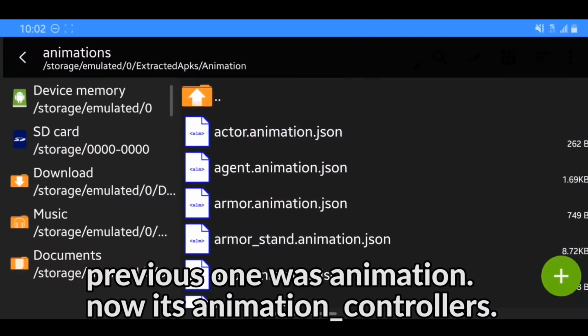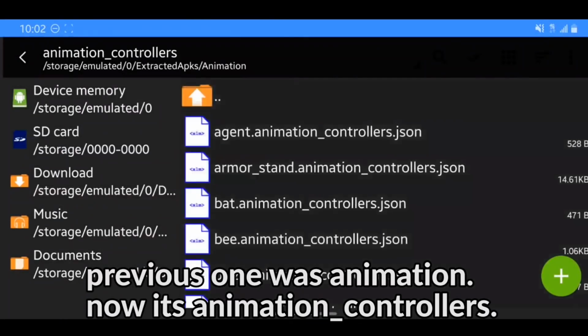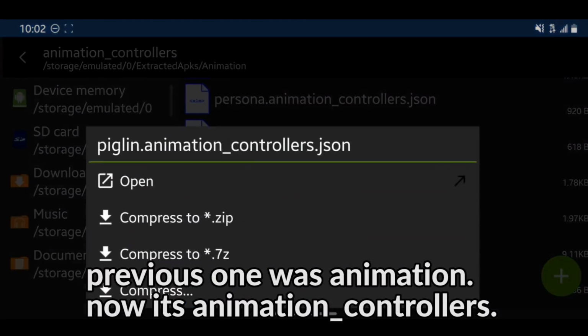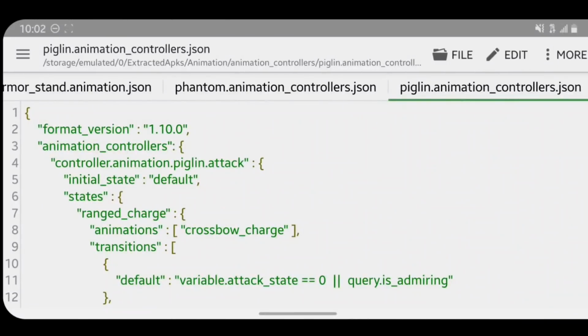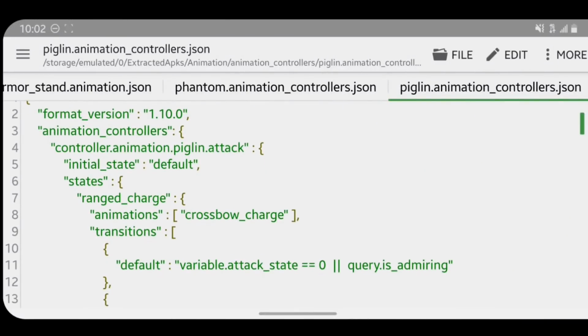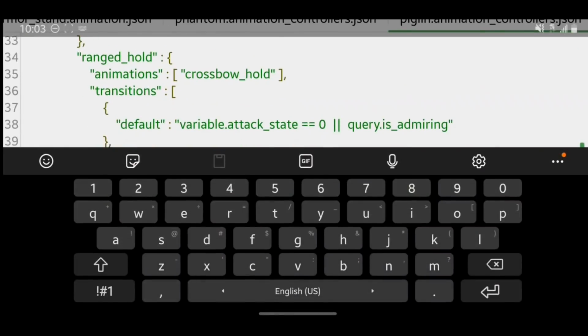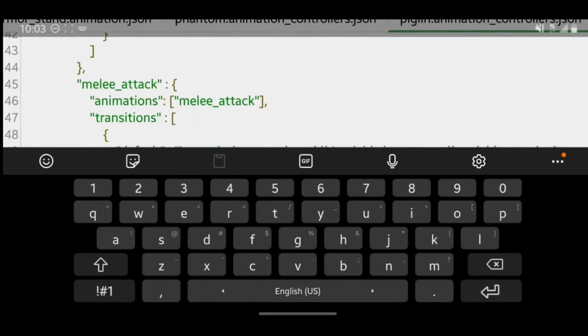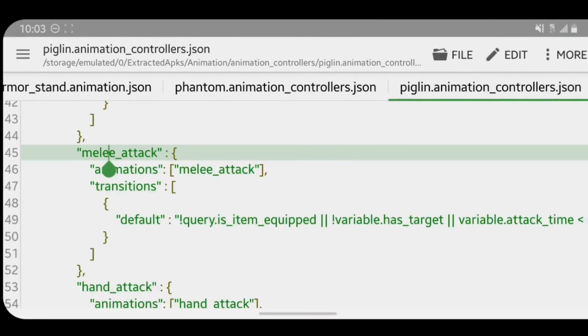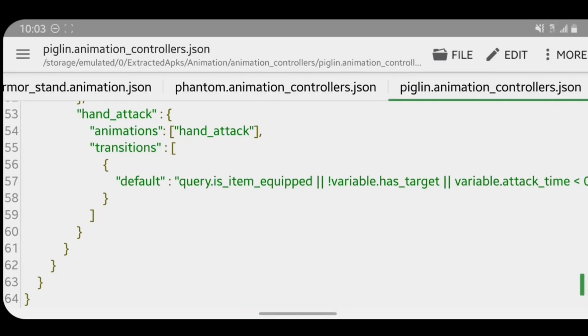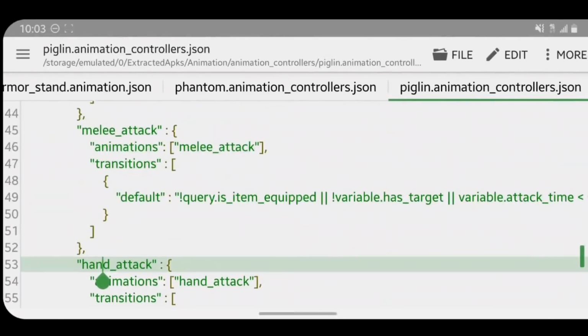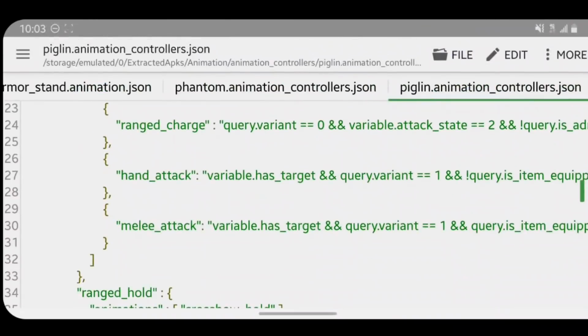Alright, let's go ahead and look at another example of animation controllers. Let's look at piglin. Animation piglin.txt, initial state, default, and range hold. Yeah, range hold right here, right? Melee attack right here. Hard attack, just like this. So there's these right here you can choose from.